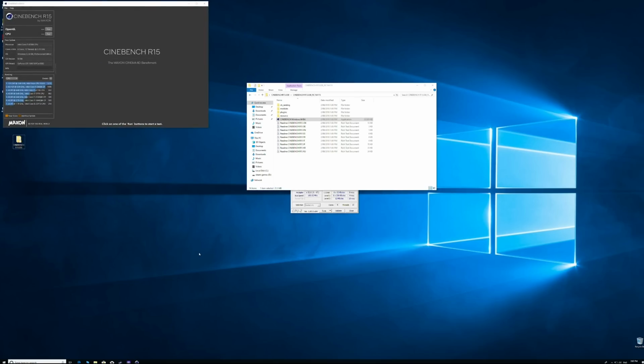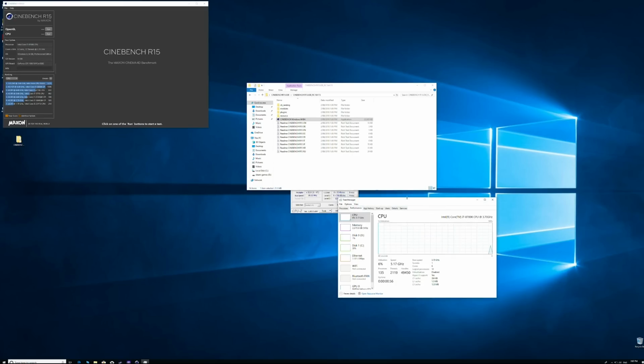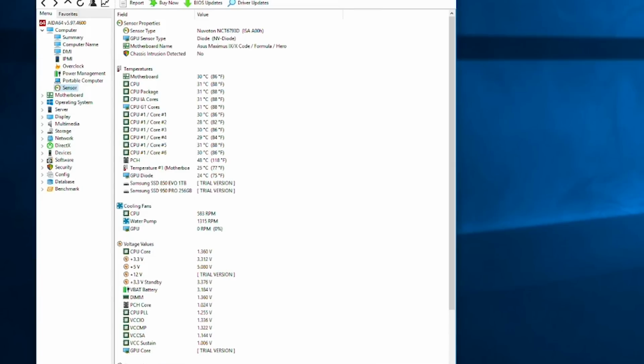And let's just run Cinebench, get the temperatures up too, maybe. If you open up AIDA64, we'll get the temps up. All right, so what do we got up here? 31 degrees at the moment. All right, so we've got 31 degrees.